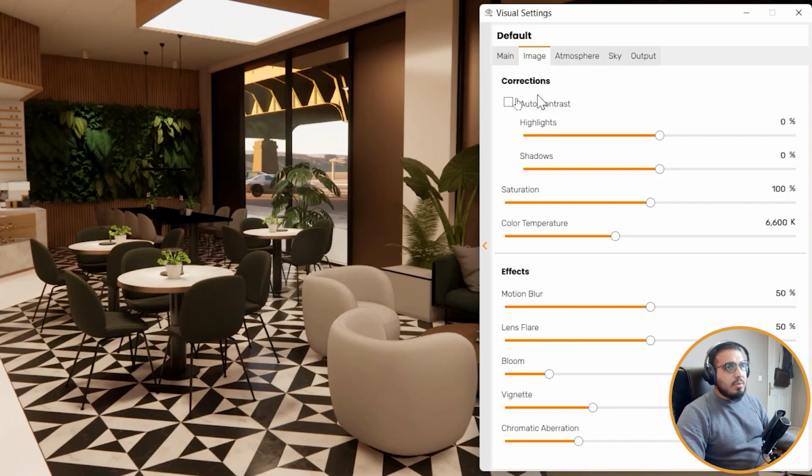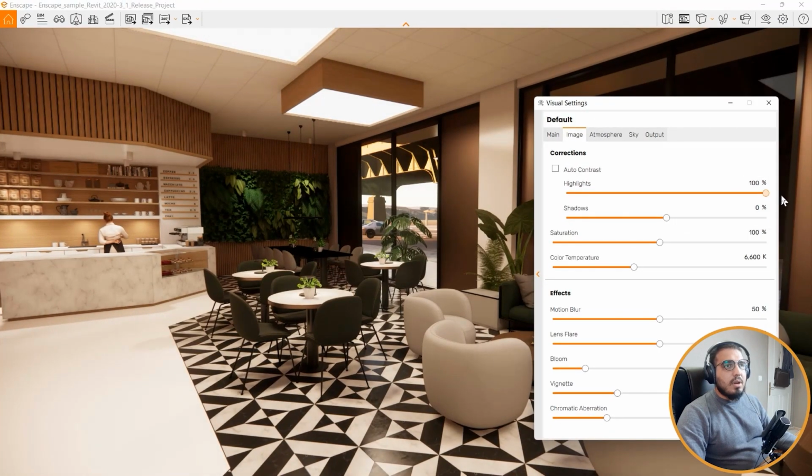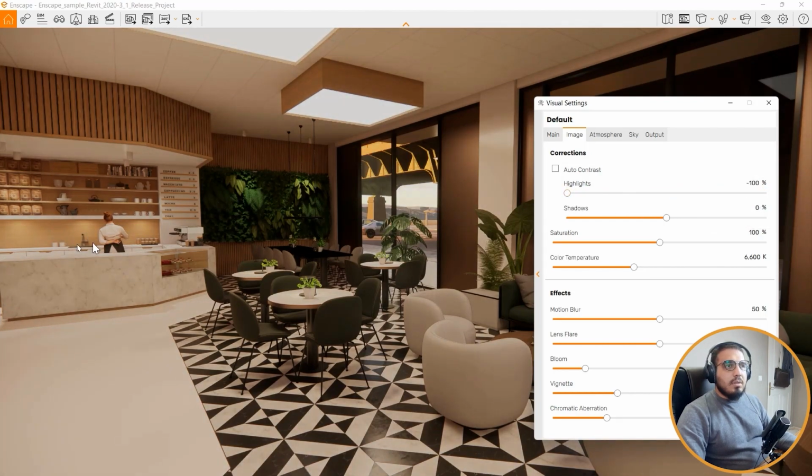For example, you can put it on auto contrast. It will change the contrast automatically. But if you want to make highlights lighter, for example, you can see the highlights in here. Or you want to make them dimmer, you can change that with that, or you can restart, or you can change the shadow. It will have more effect on your scene.